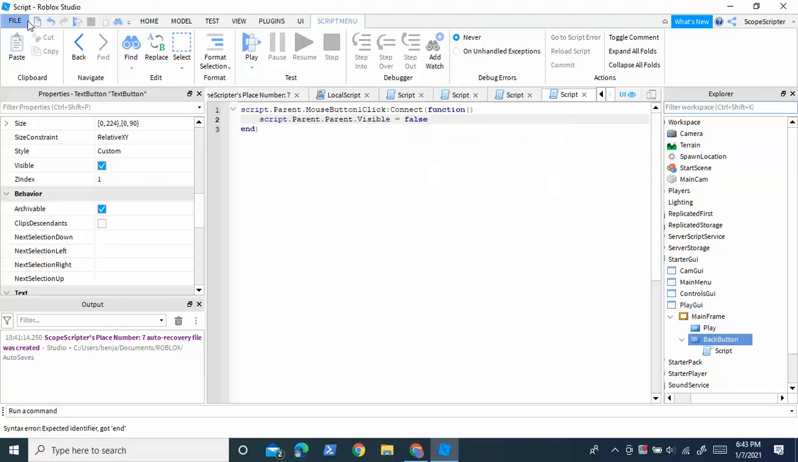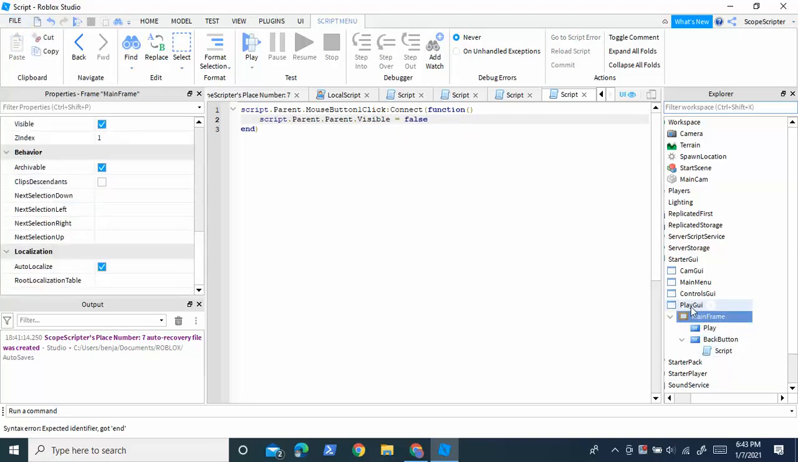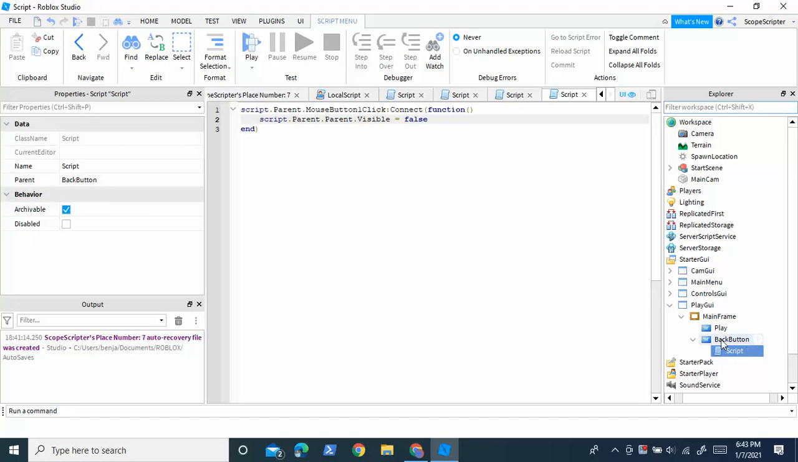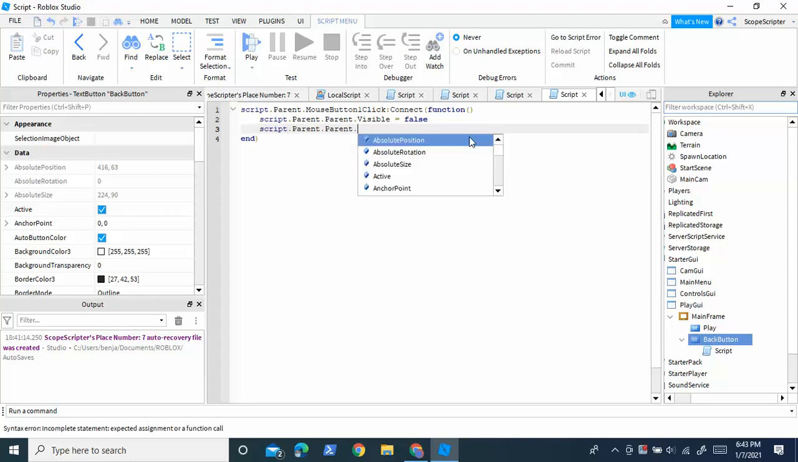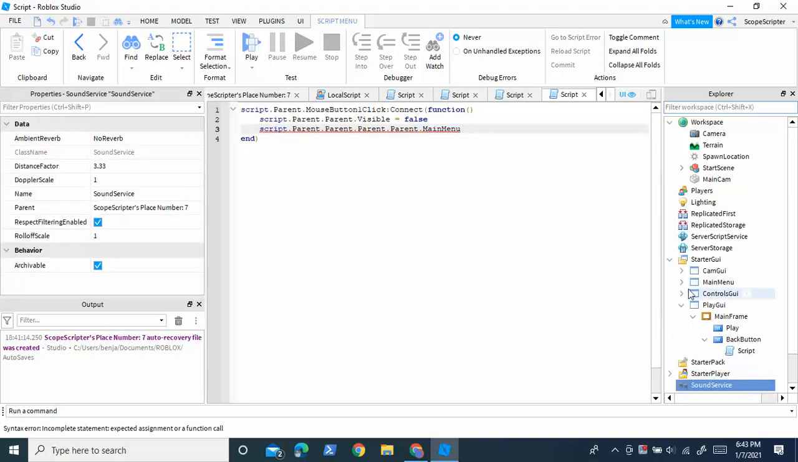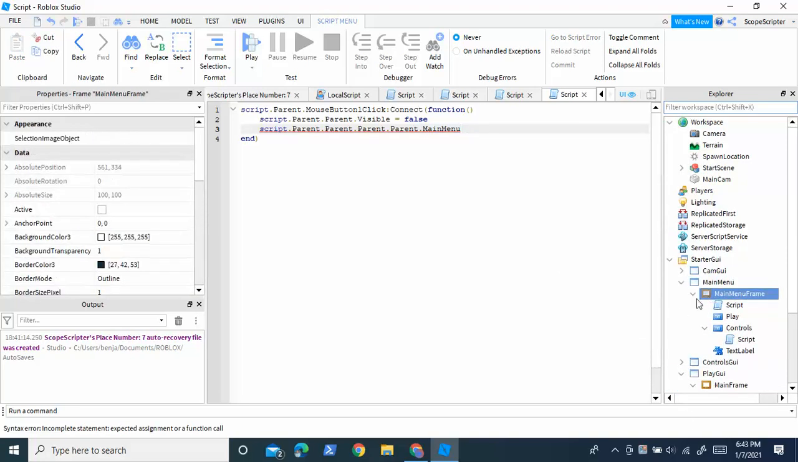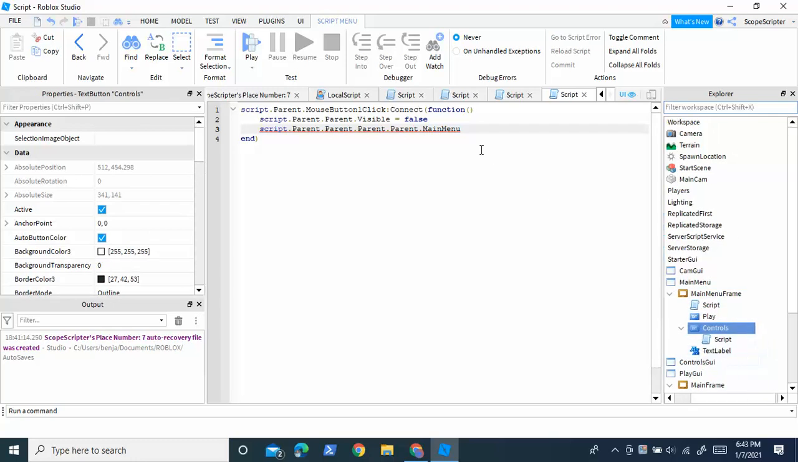What this will do is make sure that the main frame for the play GUI is not visible, and then we're going to enter down once more and write script.parent.parent.parent.main menu, which is the name of this GUI, where the main menu frame is located with the play controls and everything else.